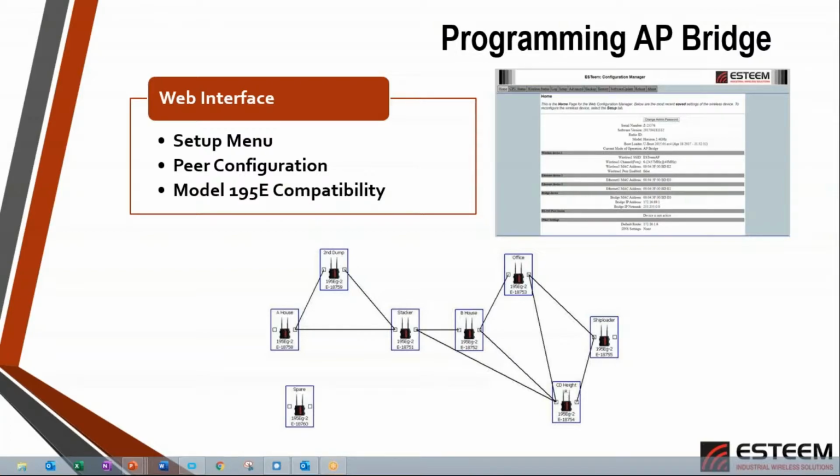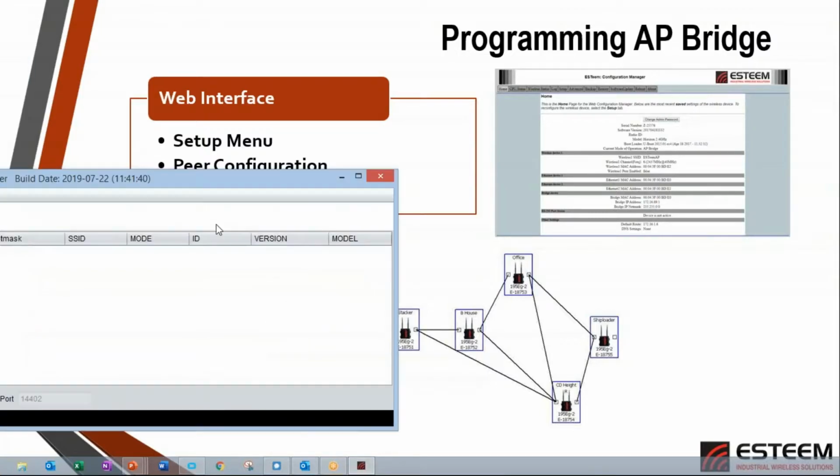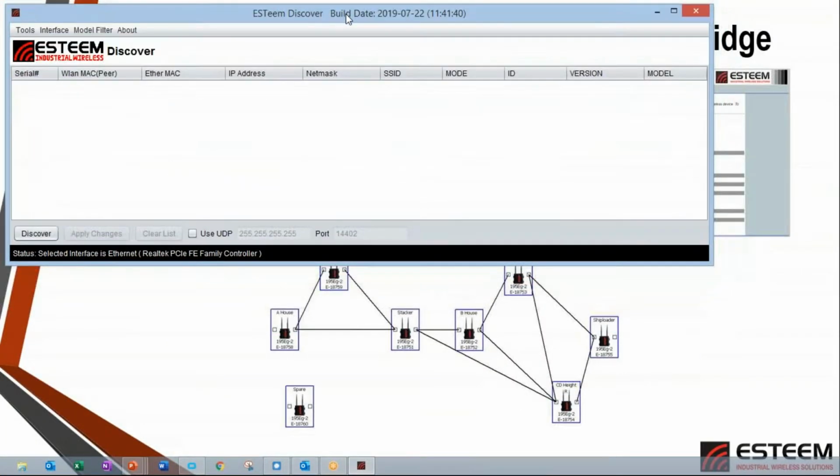So as soon as I have my Discovery back up here again, let me put it back over here on this screen so it's a little bit easier to see. I'm going to hit Discover. We see here that the IP address on this radio is 172.16.8.169, and I have my computer that we plugged into set to exactly the same.